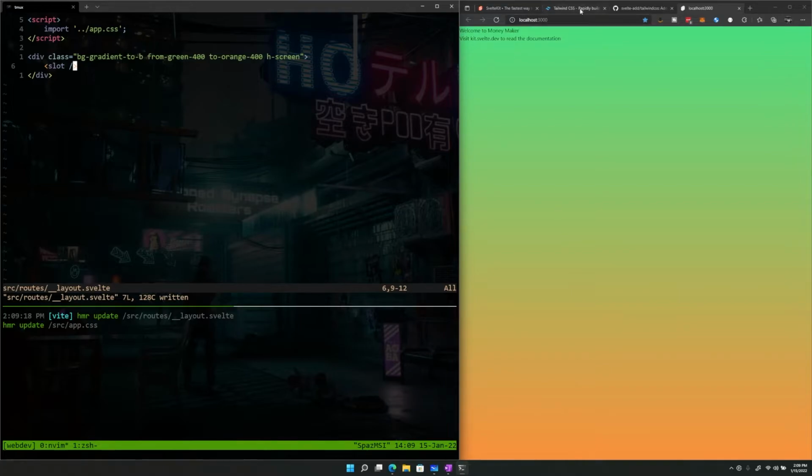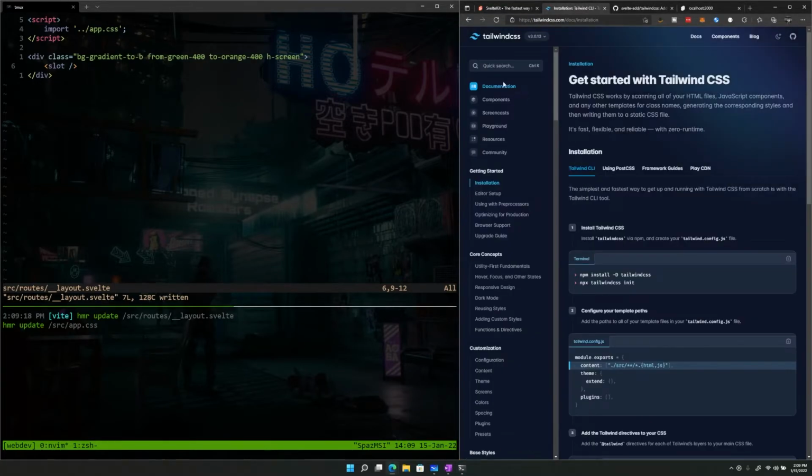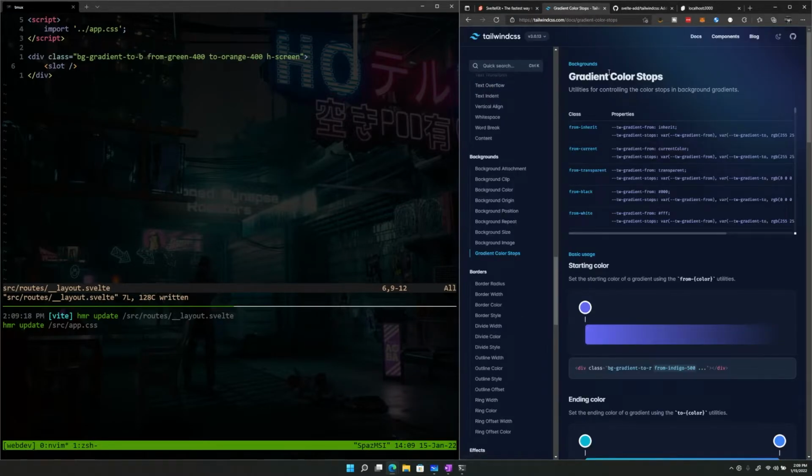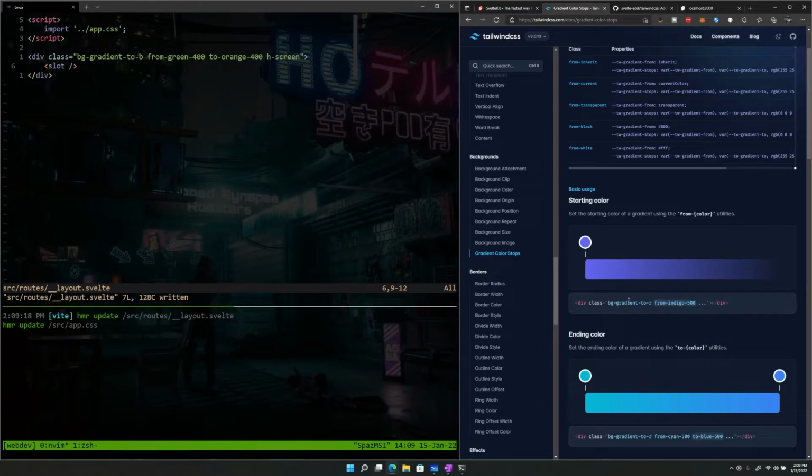So if you come out to the Tailwind docs and you type in gradient, you can get the documentation for how to do a gradient. And it literally is this simple. It's background, gradient, to, and you specify the direction: right, left, top, bottom. Then you do a from with your colors. And how do you get your colors?